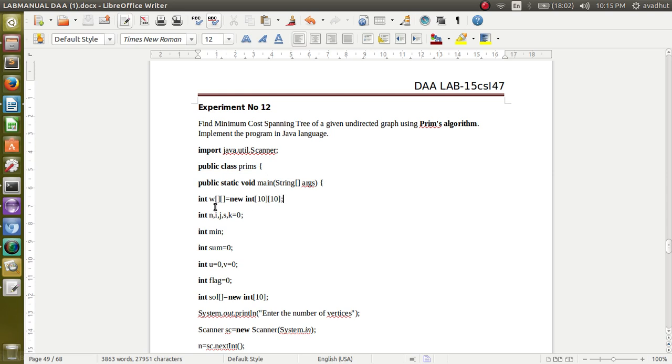First we are declaring an array W, that is the cost adjacency matrix or weight adjacency matrix you can say, with 10 rows and 10 columns. Then i, j, k equals 0. These are the variables which we are going to use in our program: minimum, sum, u, v, flag and solution.